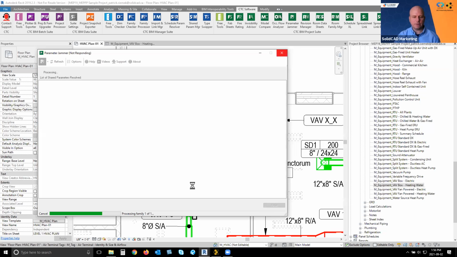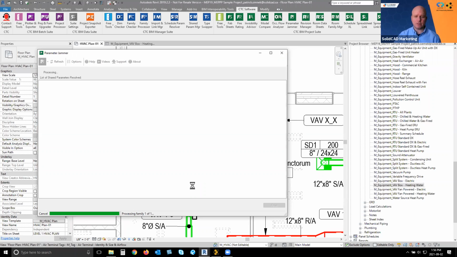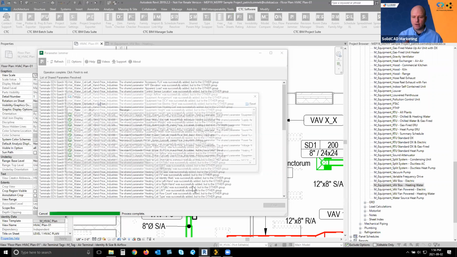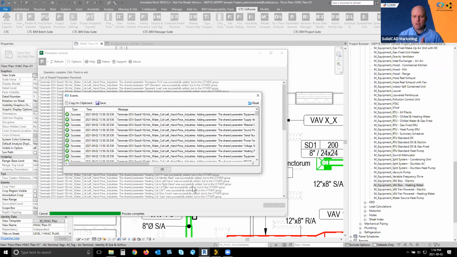Just while that's running, Patrick, I just want to make a note that initially we talked about the MEP pack. That's a lot of the stuff that you can see right there. That's how you've made this project. And these are extra tools that can be purchased. There's a CTC Project Suite, BIM Project Suite, and then the BIM Manager Suite. So all of this together allows you to control the content monster. Okay, back to you, Patrick.